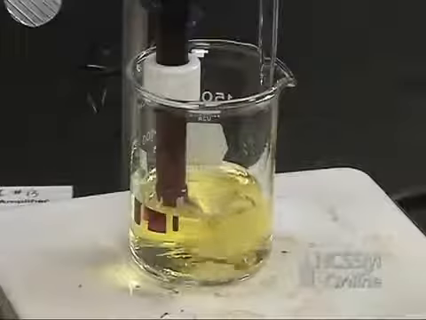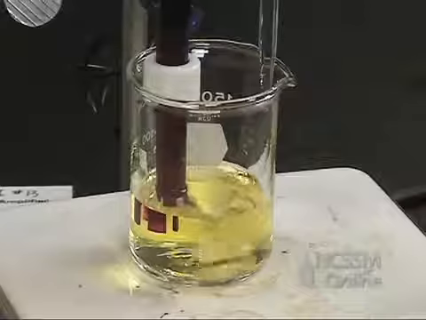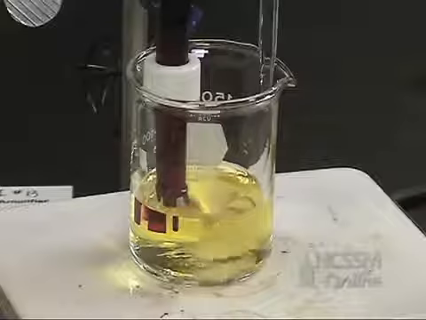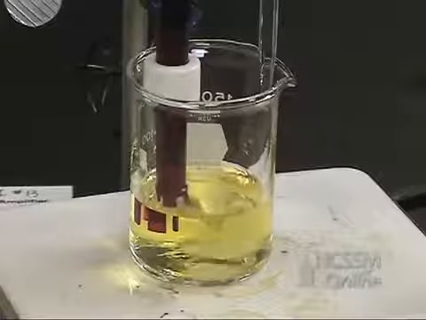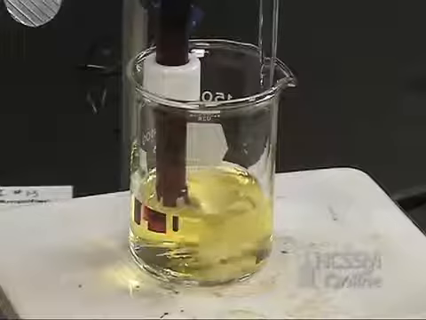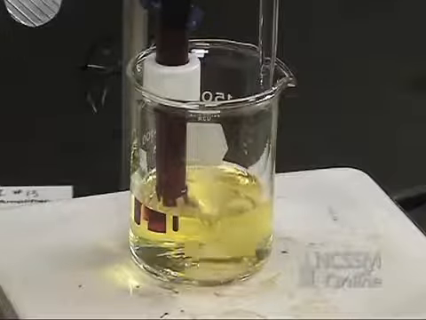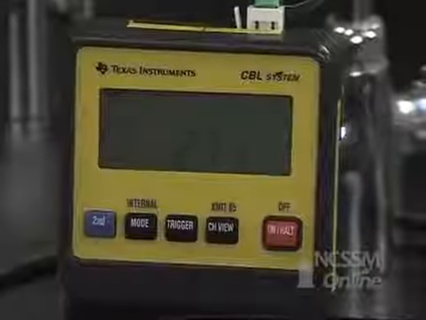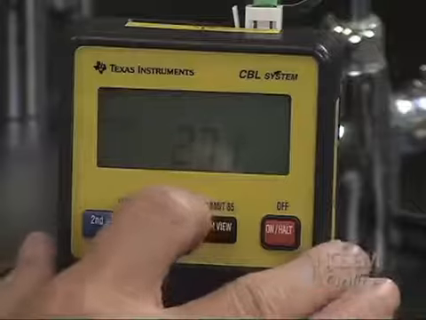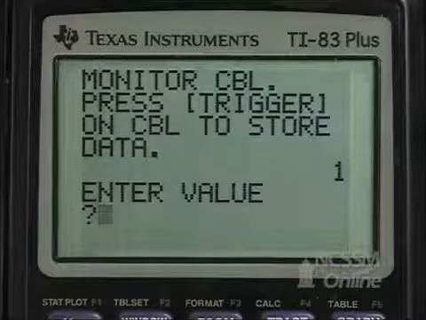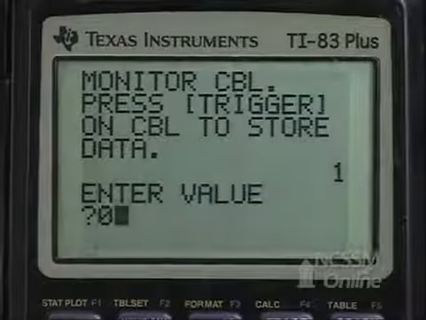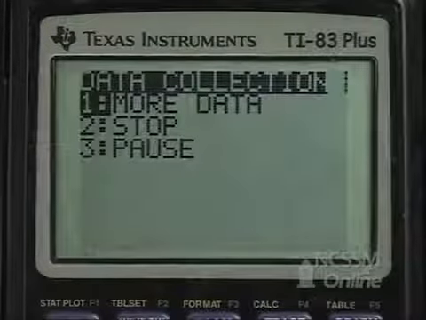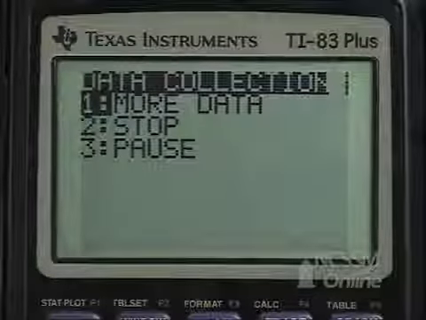We're going to add the sodium hydroxide solution in increments, and we're going to press trigger after the CBL reading has stabilized each time and enter the volume from the burette. The first reading will be at 0 milliliters of NaOH, so we're going to take a reading before we've added any NaOH. When the CBL reading is stable, we'll press trigger on the CBL and we'll enter the volume on the calculator, 0.00 milliliters. It'll ask for us to collect more data. We want to collect more data.